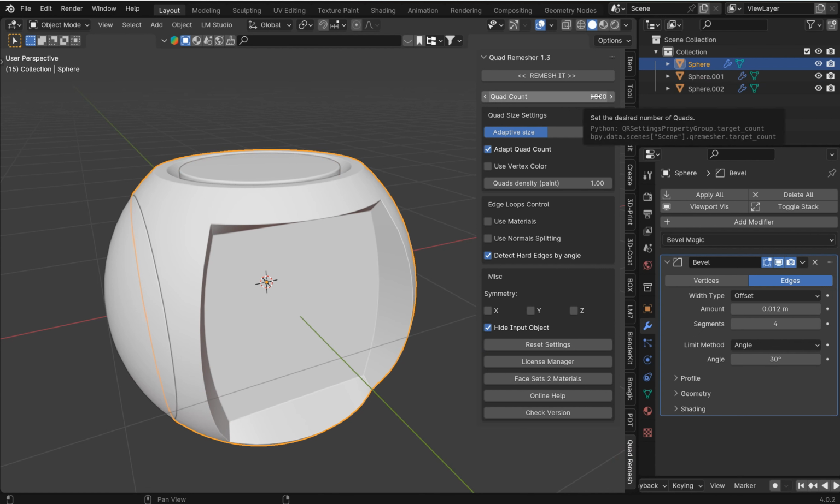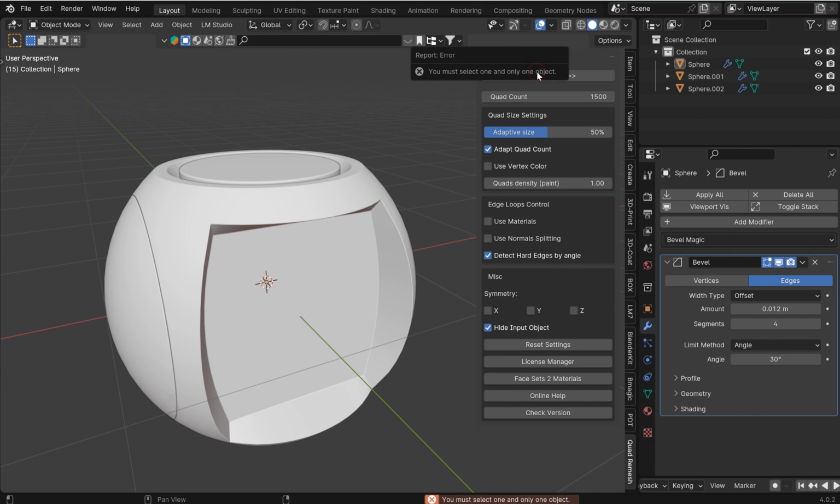You can bring the count for the quads to whatever you want. Let's see if 1500 doesn't break it. Create a save point first, and I'm going to leave all of these other settings just the way they are. Don't care. And then I'm going to remesh it. You got to give that.